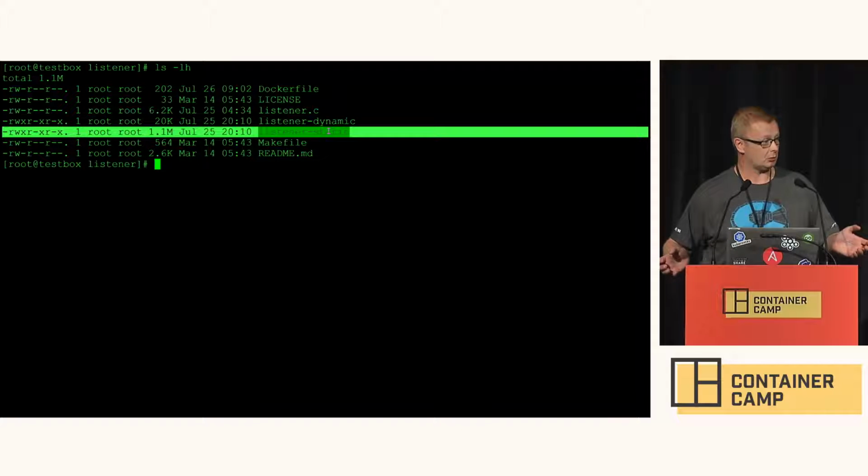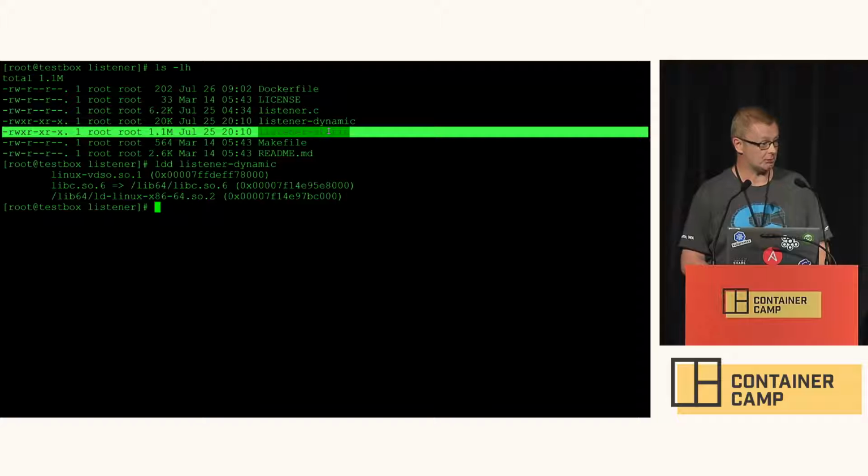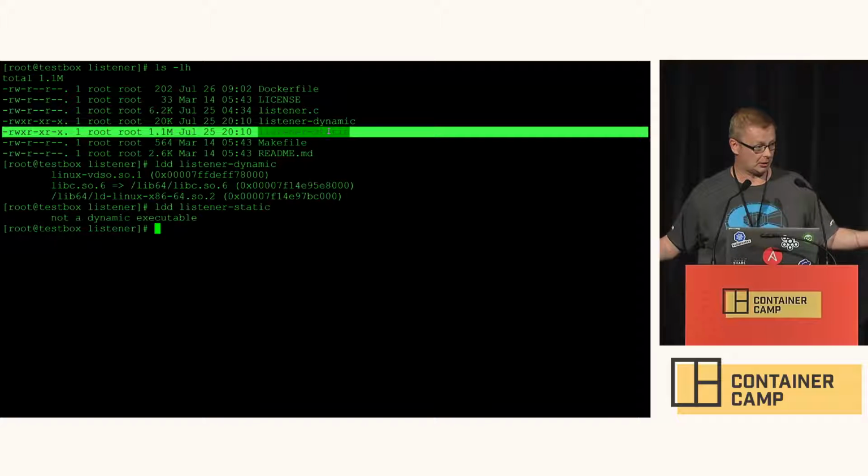The statically compiled one, the libraries are inside. You can check that with, in my dynamic one, that's the libraries that it uses out on the operating system. My static one, it's not a dynamic executable.